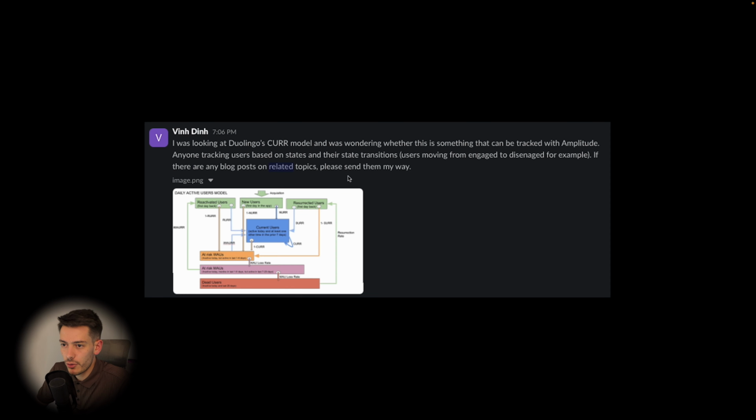So once again, thank you, Vin Din, for the question on the Amplitude Slack channel. So you can see here, I was looking at Duolingo's CURR model and was wondering whether this is something that can be tracked with Amplitude. Anyone tracking users based on states and their state transitions, users moving from engaged to disengaged, for example. If there are any blog posts on related topics, please send them my way.